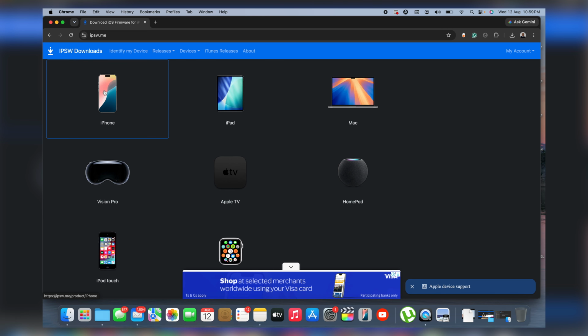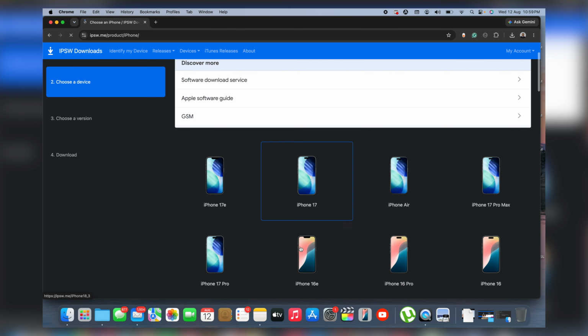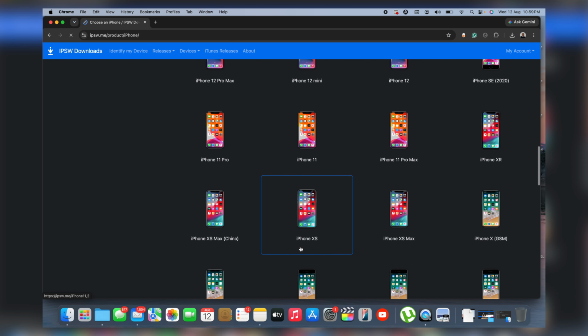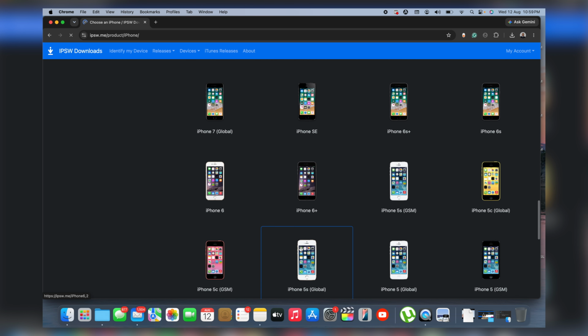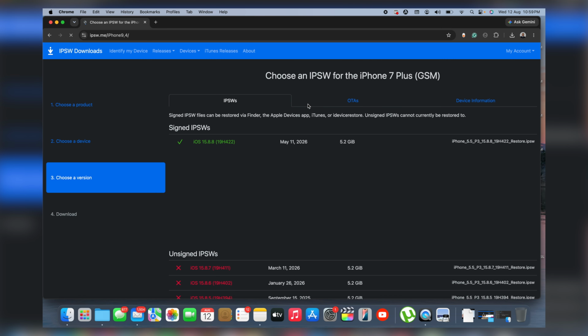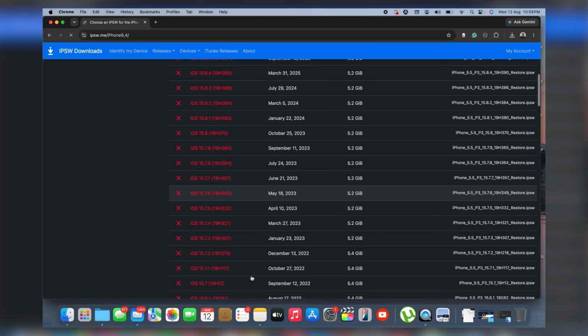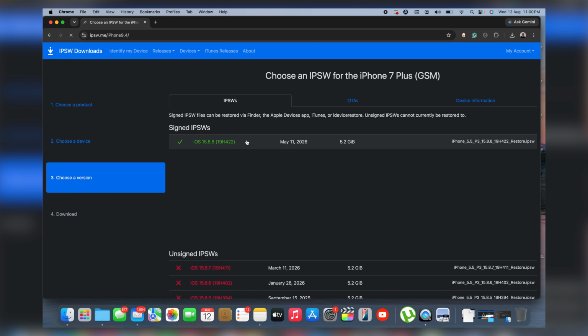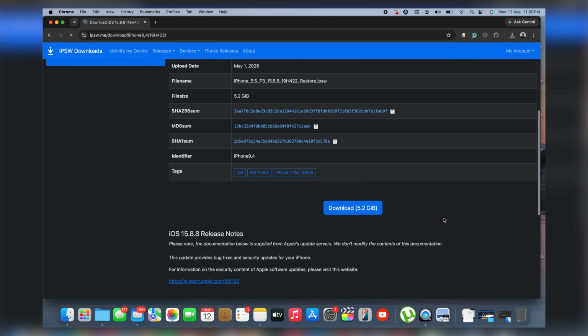For example, let me tap on iPhone and then it's gonna give you all these iPhones in here, and then you're gonna search for your iPhone model and then you want to select it. For example, if it's an iPhone 7 Plus, I'm gonna tap in here and then I'll be able to see in here the software version and then download it. Now you want to download the latest version, which is the most recent one, and usually it comes with a green tick because the older ones are of course discontinued. So you want to tap on that latest version and then tap on download.